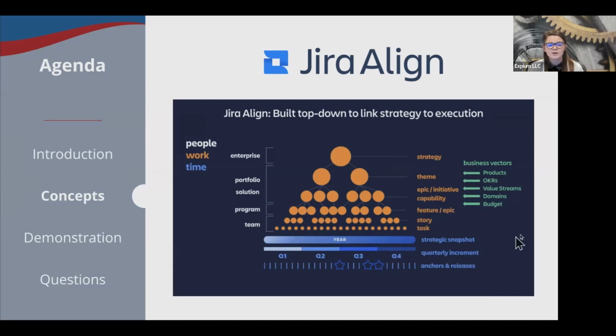We also have this sort of secret fourth hierarchy in Jira Align, which is the business vectors. We're going to be able to monitor things like product management, our objectives and key results, value streams, domains, and budgets within the tool as well.